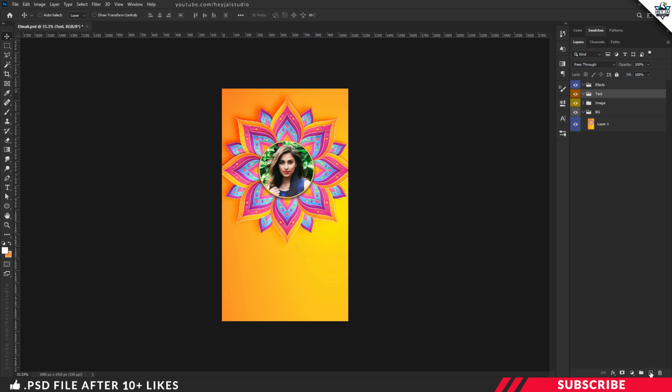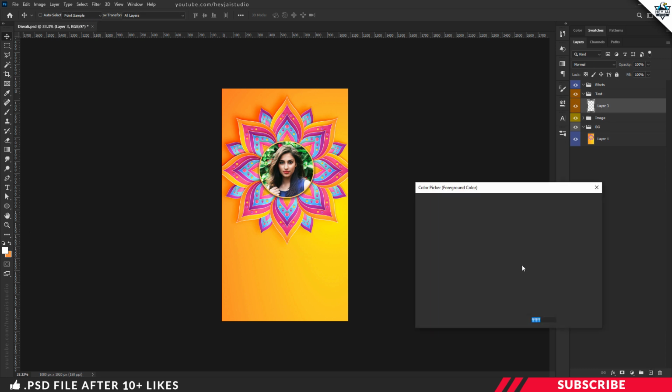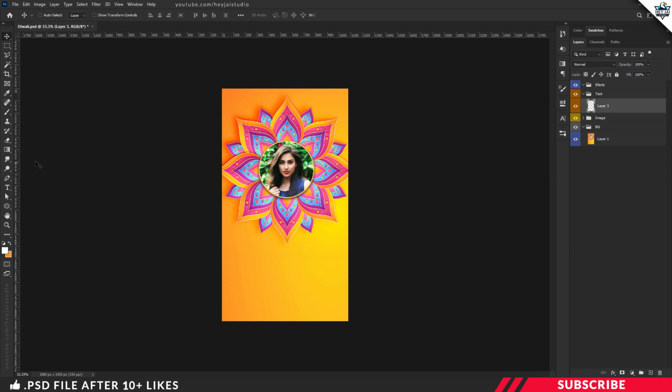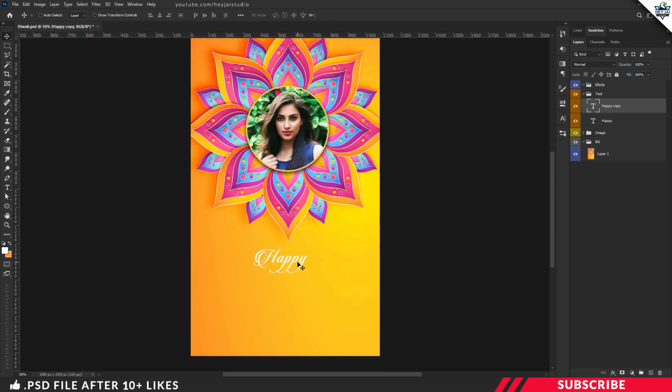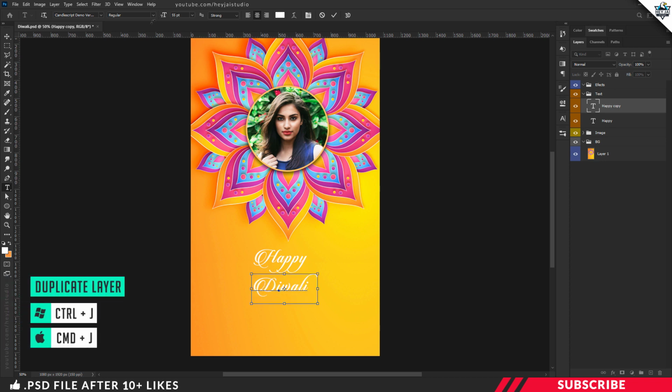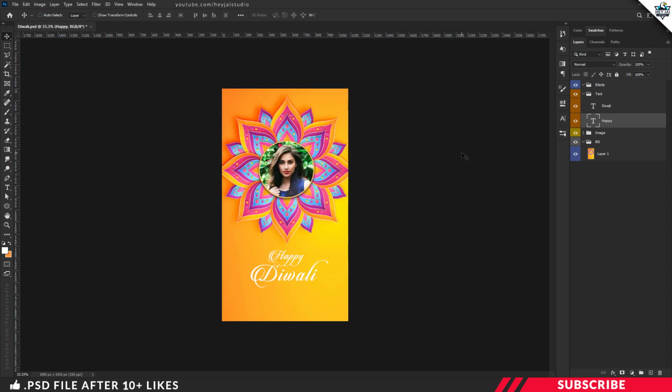Go to text group, create a layer. Go to color picker. Select white color. Pick the text tool, this one. The font I'm using is a free font. I'll give a link in the description. You can download it if you want. Now type your Diwali wishes. I'll create a duplicate copy using keyboard shortcut Ctrl J. Edit the text. Adjust the position using your keyboard arrow keys.